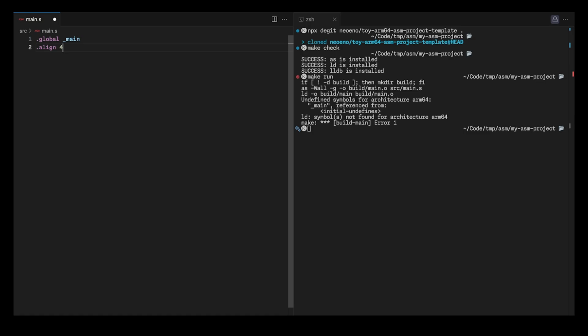Then we set up our label _main. In modern assembler, labels end with colons. We don't have to indent, but we typically do. Then we have our instructions. The first instruction moves the value 1 into the register x16. Literal values, or as they're known in assembly, immediate values, are prefixed with a hash in ARM64 assembler.